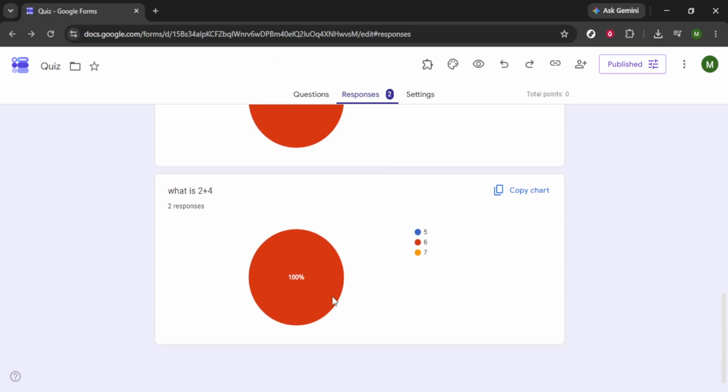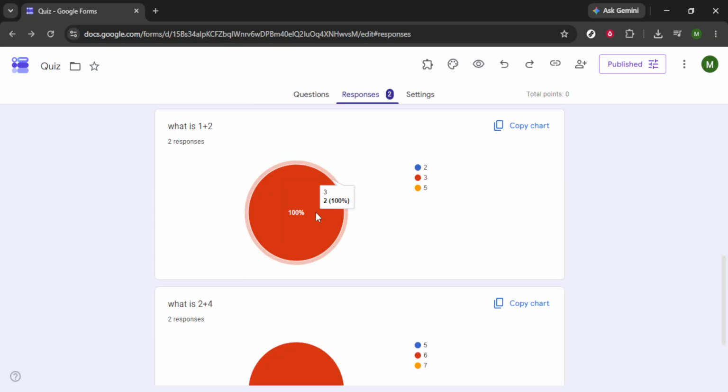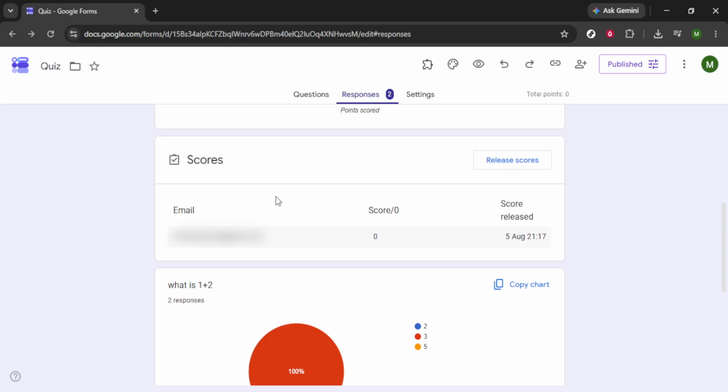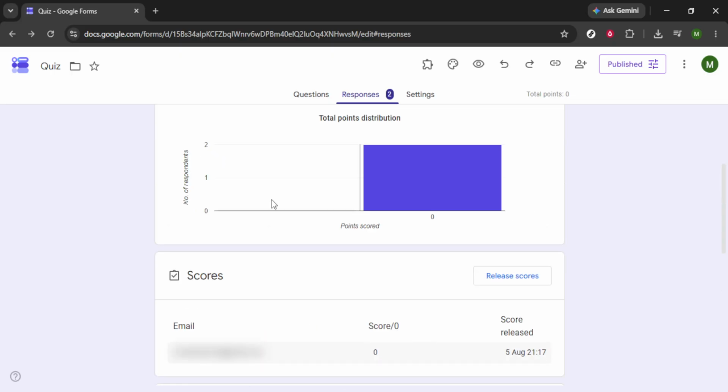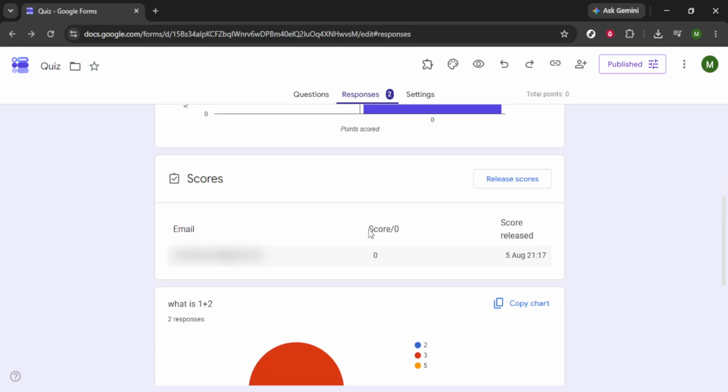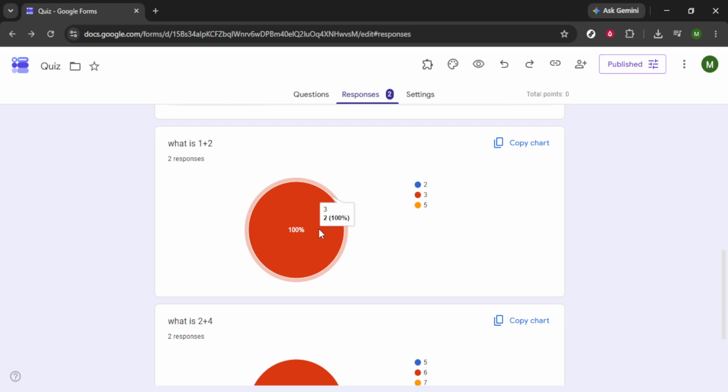Here you'll find insights about all the answers provided in your quiz or form. But what's really impressive is how Google Forms generates charts for each of the questions you've asked. Each type of question will have its dedicated chart format. For instance, if you have a multiple choice question, the corresponding chart will display the choices visually, showing how many respondents selected each option.